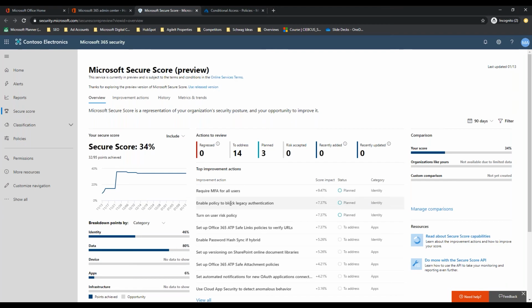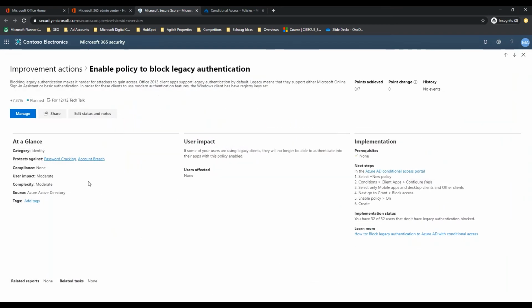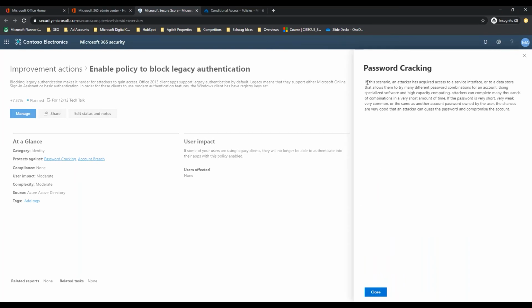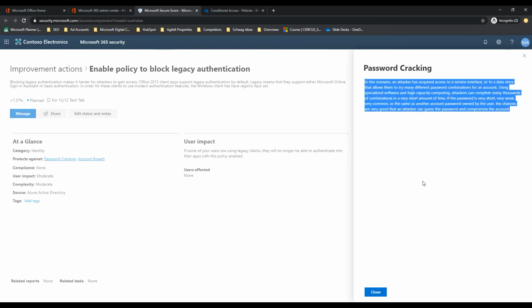Right now, we're going to go ahead and enable policy to block legacy authentication. Now, what this does is get rid of the ability for people to use things like iMail. This is going to require modern authentication in order to access your environment. And it will say here, protects against password cracking and account breach. Let's go ahead and see the guidance here. So this actually gets down into what the risks are if these policies aren't there.